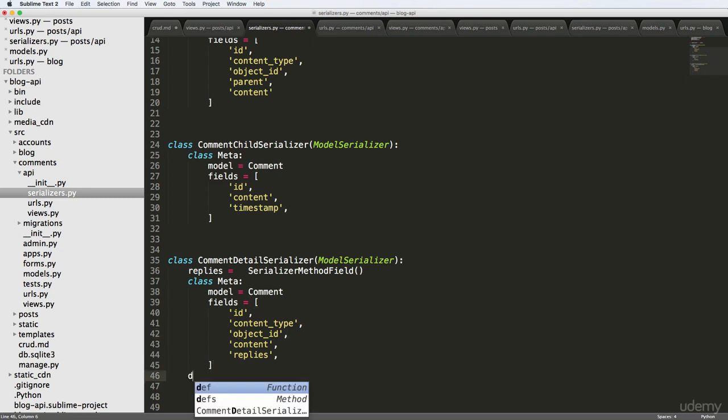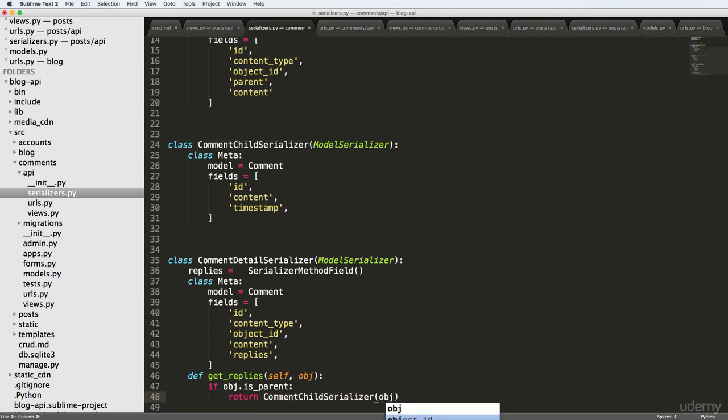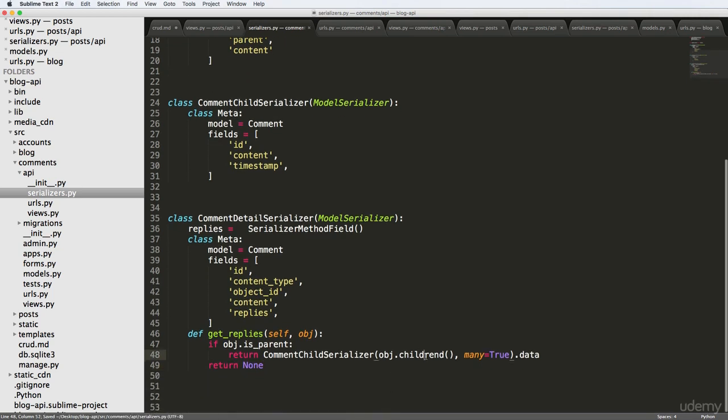So, and then here we're going to do define get replies, excuse me, and it's going to say self and object, and we'll say if object.isParent. Then we're going to return the comment child serializer. And this is basically saying, hey, let's use this serializer, and we're going to do object.children, and we'll say many equals to true, and then .data. Otherwise, we'll return none.